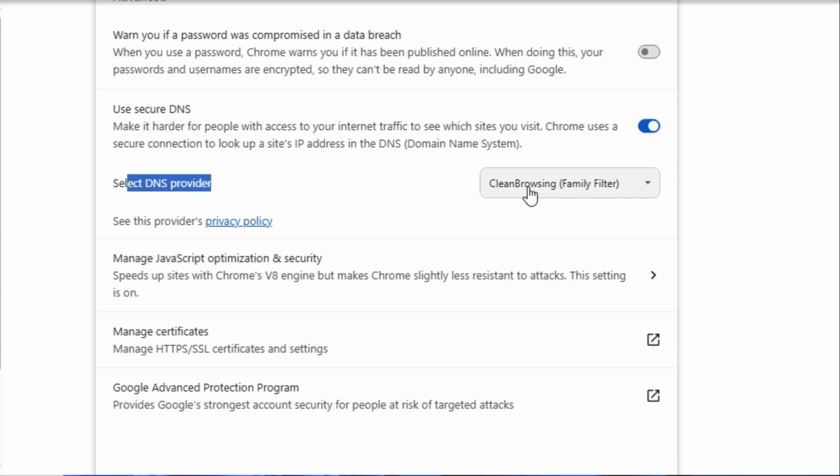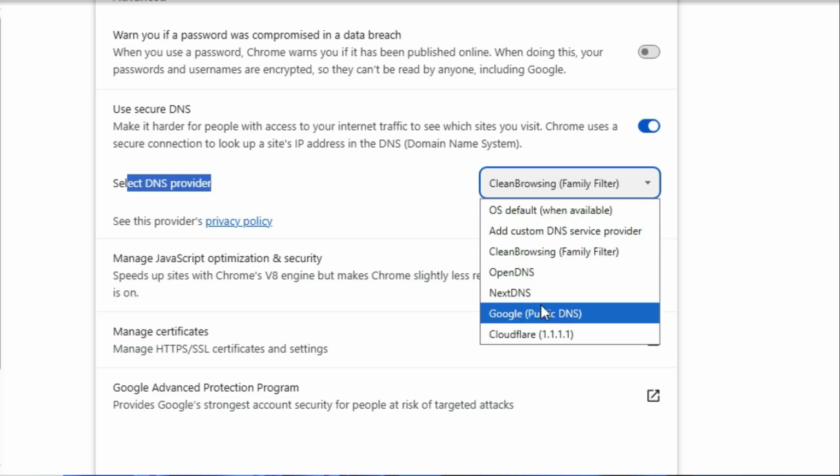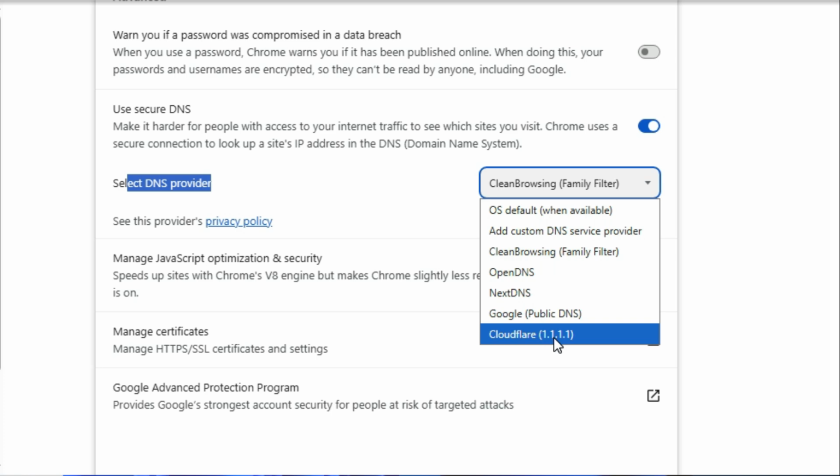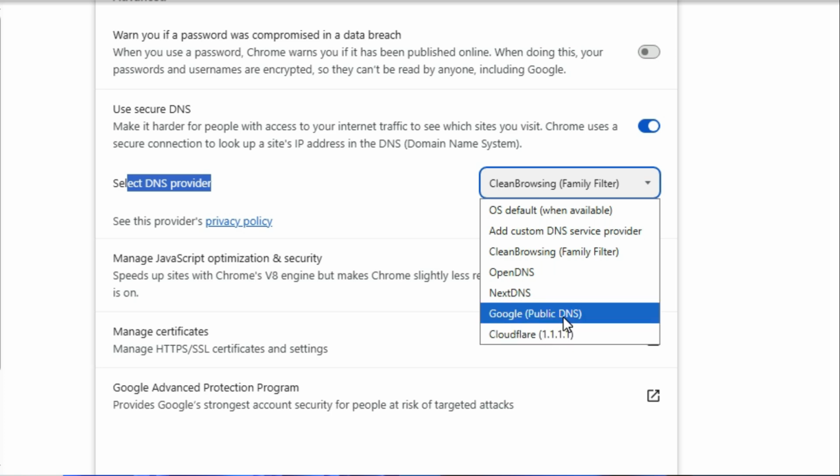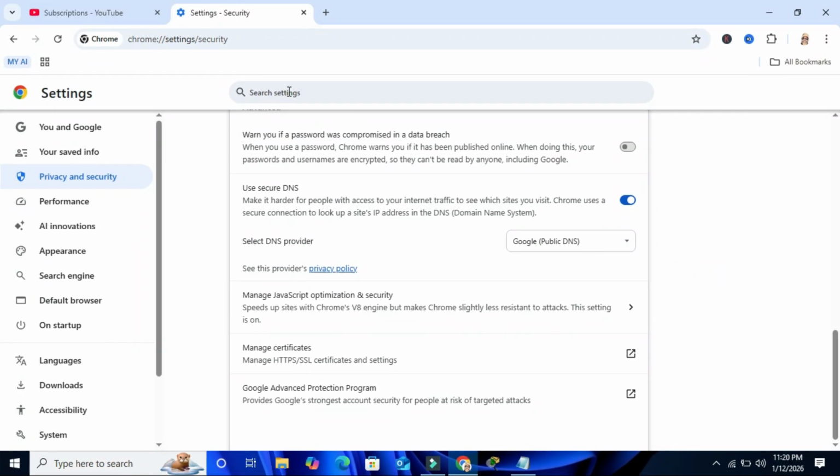And here Clean Browsing Family Filter is selected. Click on the drop down menu here and you can select Google Public DNS or Cloudflare 1.1.1.1. Now close Security Setting tab.